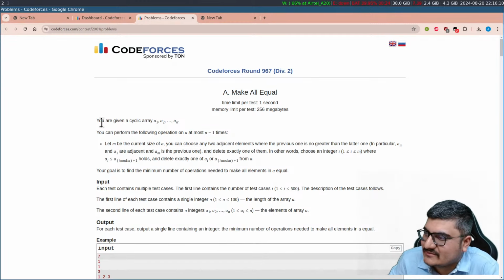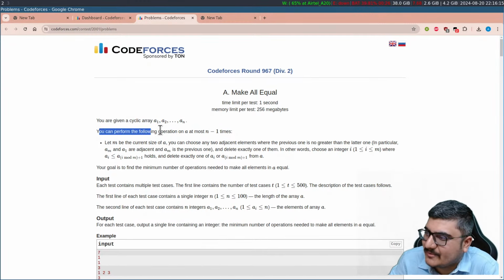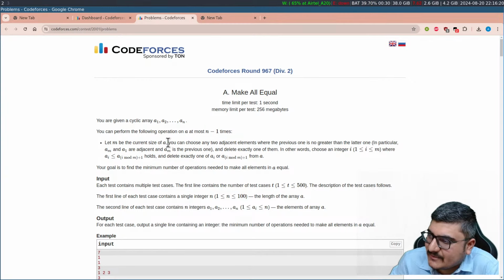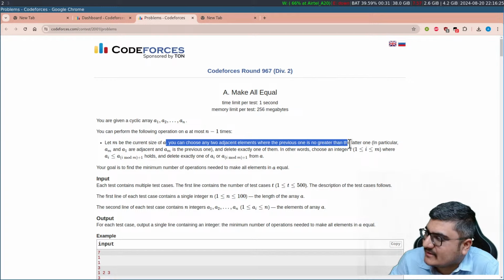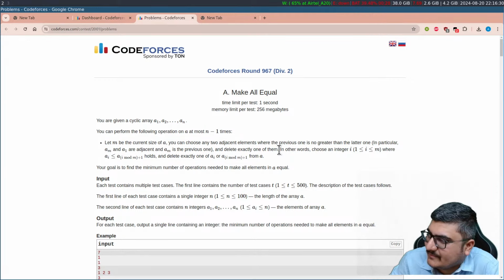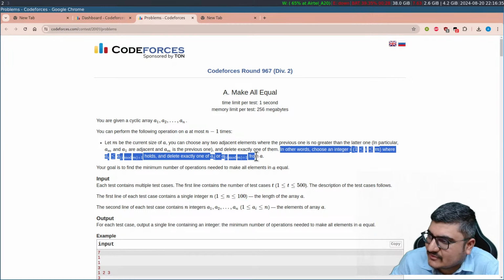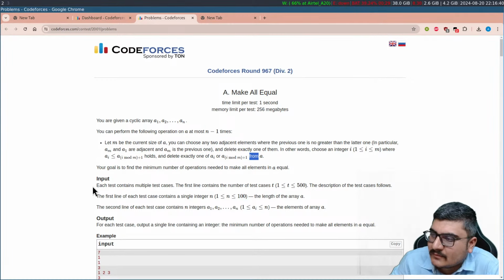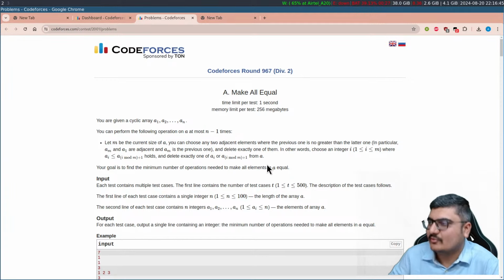Problem A says you are given a cyclic array A1 to AN. You can perform the following operation on A at most n minus 1 times. Let M be the current size of A. You can choose two adjacent elements where the previous one is greater than the latter one. In particular, AM and A1 are adjacent and AM is the previous one. Delete exactly one of them. In other words, choose an index I where AI is less than or equal to AI plus 1 holds, and delete exactly one of these two values from it. Your goal is to find the minimum number of operations needed to make all the elements equal.